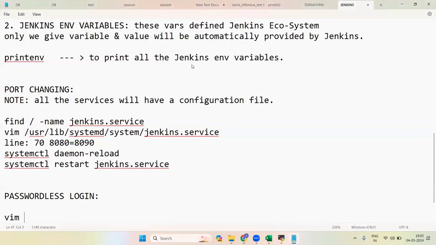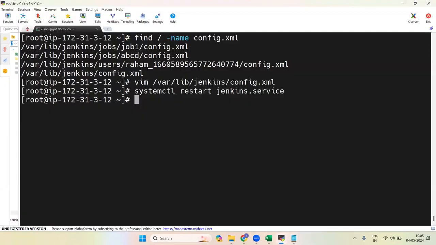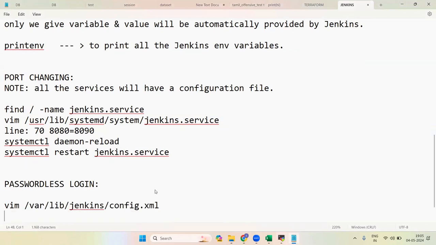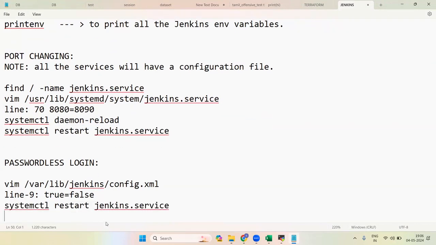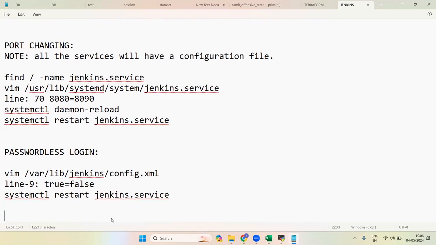So in which file have we done it? In the config.xml file. In /var/lib/jenkins, we have the config.xml. We go to line number 9. What I have done, I replaced true with false. Then I restarted Jenkins. Here I haven't reloaded the daemon. It's optional. If you want to reload, you can, but it is not mandatory. So is the concept clear how to log in without password to the Jenkins server? Online, is the concept clear for you guys? How to change the port number and how to go for passwordless authentication for Jenkins?